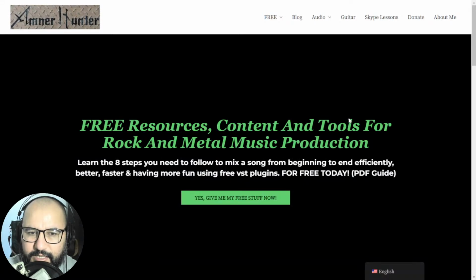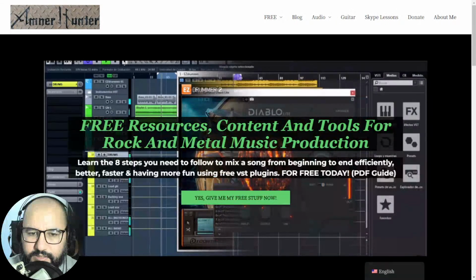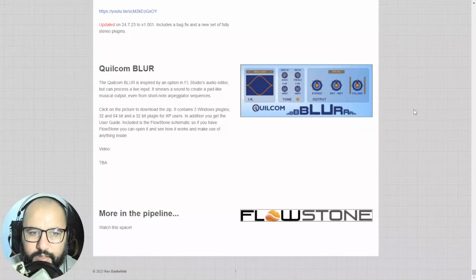We have 26 cool freebies today, so let's go with the first one. By Flowstoners, here in the section of Quilcom, we have a brand new effect plugin, pretty cool stuff. The bad thing is that it's only available for Windows in 32 and 64-bit. This is the Quilcom Blur, and it's inspired by an FL Studio effect, and it mirrors a sound to create a pad-like musical output. You're gonna hear that in a moment, even from short note arpeggiator sequences. If you click in the image, the download starts immediately.